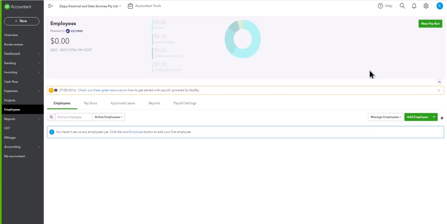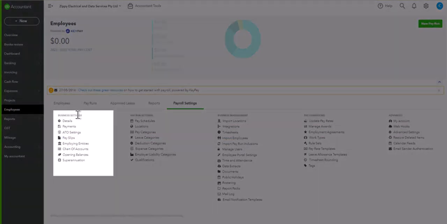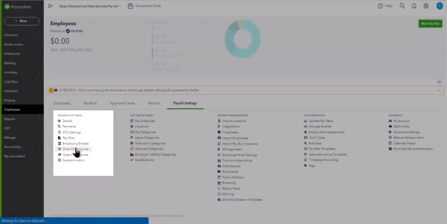When Carol enabled the payroll for Zippy Electrical and Data Services, a default chart of accounts was set up and relevant accounts established in the General Ledger. Carol would like to review these settings to ensure their accuracy. In the Payroll settings, go across to Business Settings and then down to Chart of Accounts.